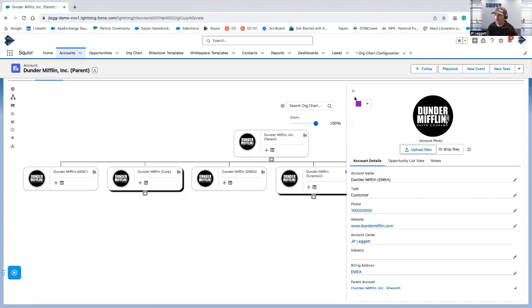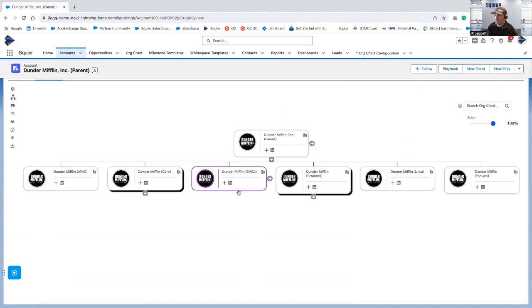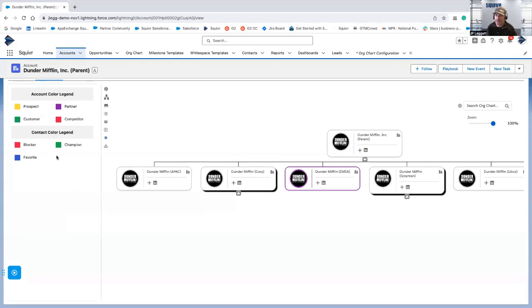And so you can certainly change up the color of the card and it'll go ahead and render that as well. Those labels we can surface in other ways. We can surface them as a component, or we've got a little icon over here. It's actually this little star icon. You can render those color codes at both the account, and in this case, we've got our contacts rolling in as well. So we've got some colors delineating blocker, champion, and favorites in this case.